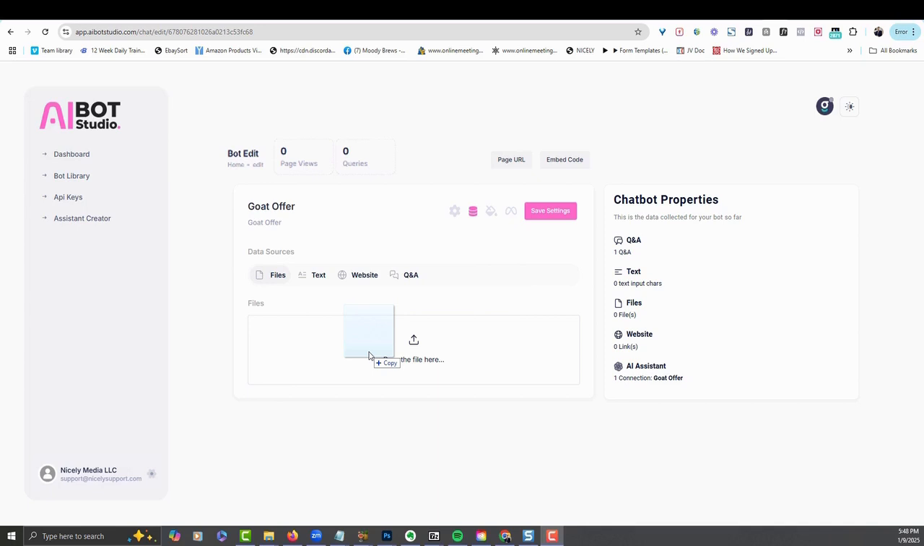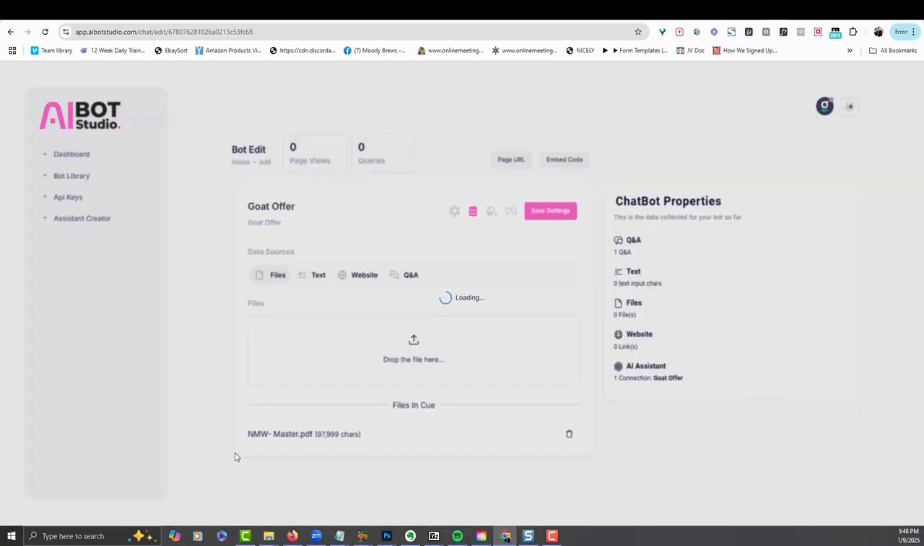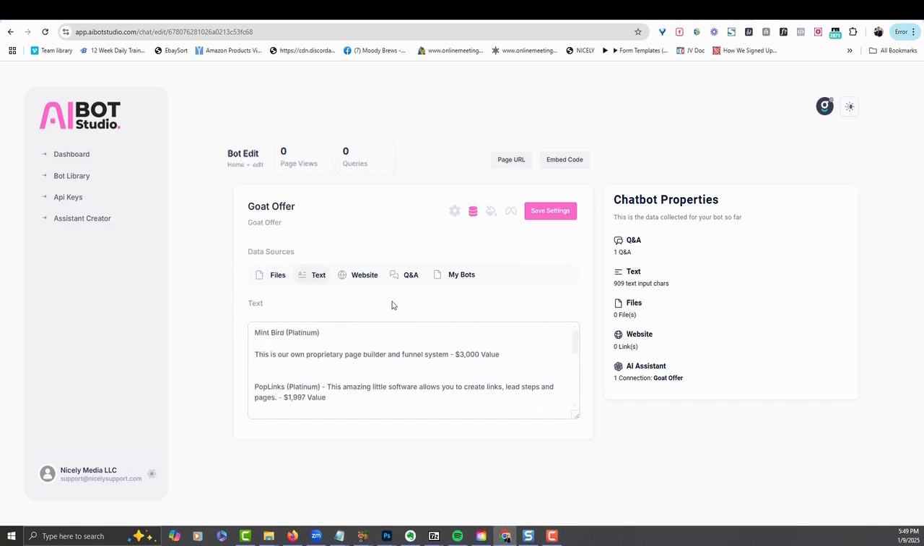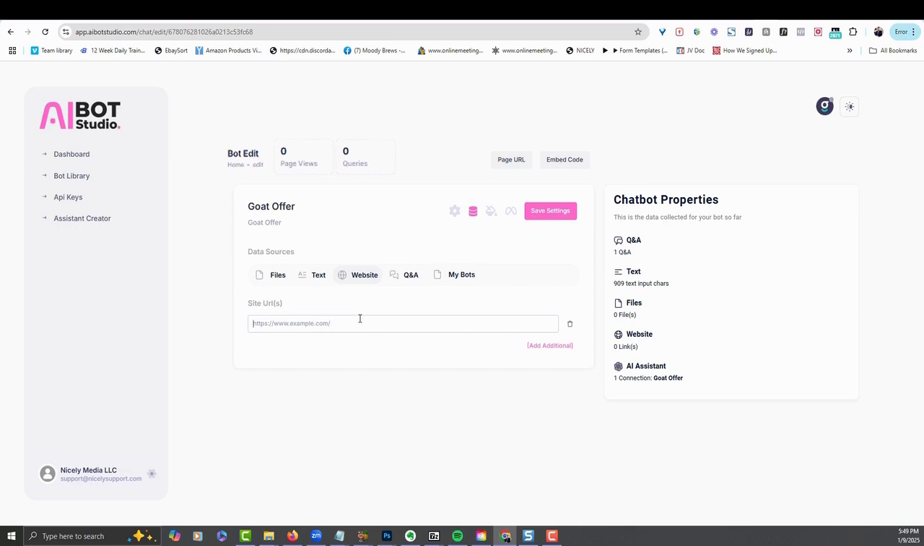And I can go ahead and drop in this file here. And you can see that it's now got this PDF here. And then I can come over here to text. I'm just going to paste some of the text here. I can come over here to my website and put greatest offer of all time.com. And then I can come over here and click on Q&A. And I can add as much of this as I want to. So I'm going to say, how much does it cost to get started? And the answer is going to be $7, right? And so that's how you're going to train your bot.